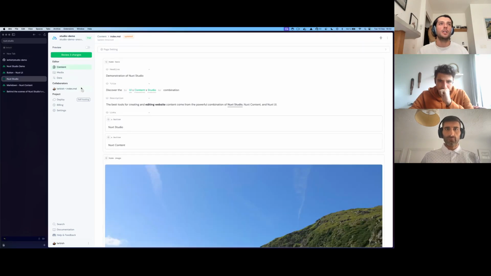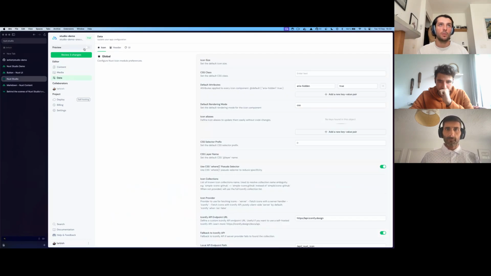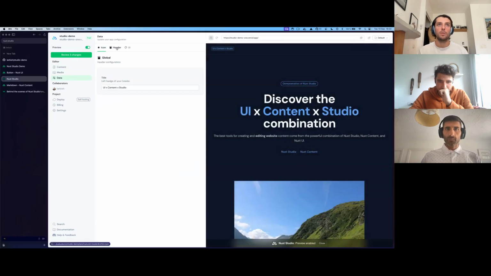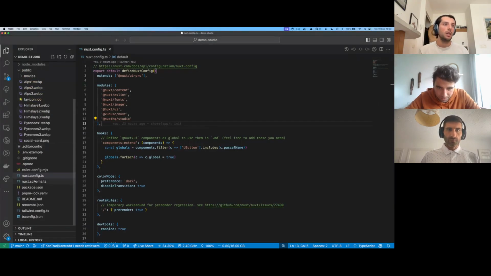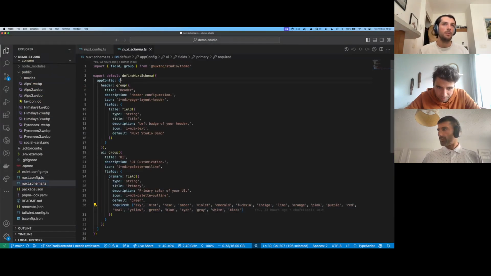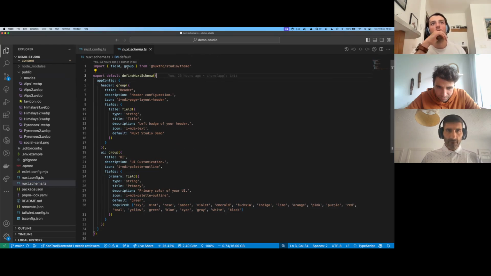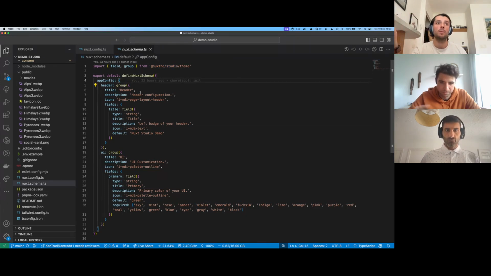And the last thing I want to show is the data here, let's preview it, to be sure that everything is working. So the only thing I didn't show on the code is the Nuxt schema.ts. We have created a tool with the Studio, some helpers with the Studio module to define the schema you want to display inside Studio.